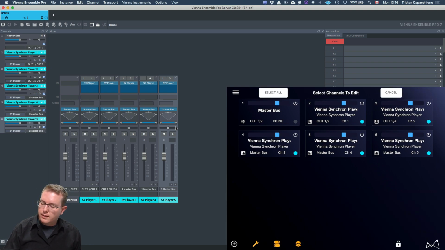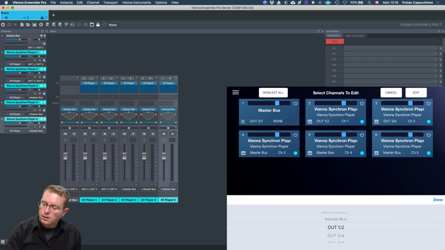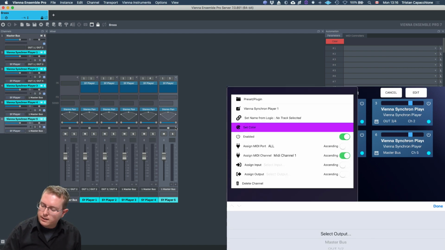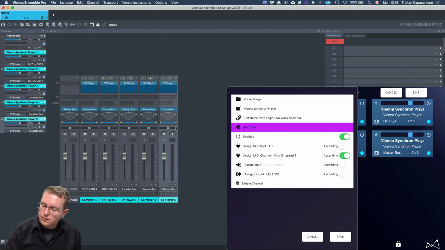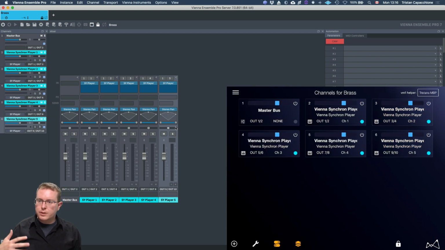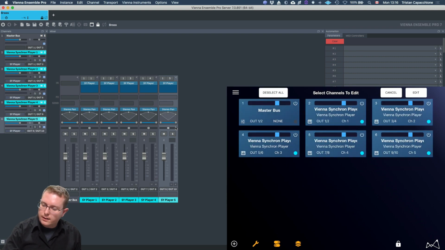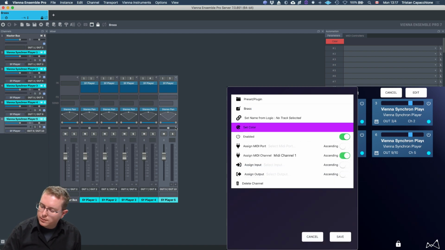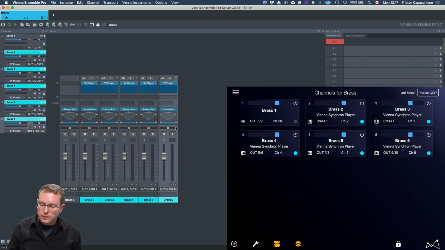Or I can select the spanner, select all, deselect the master bus, edit, and I'll go MIDI channel 1 ascending, output 1, 2, ascending, and save. And so just like that, I can really batch create lots of things. If I wanted, I can also select all and edit the name. Instead of master bus, I'll call this brass. Just leave that enabled. Hide the keyboard and save. And all the channels will be renamed. It's as simple as that.